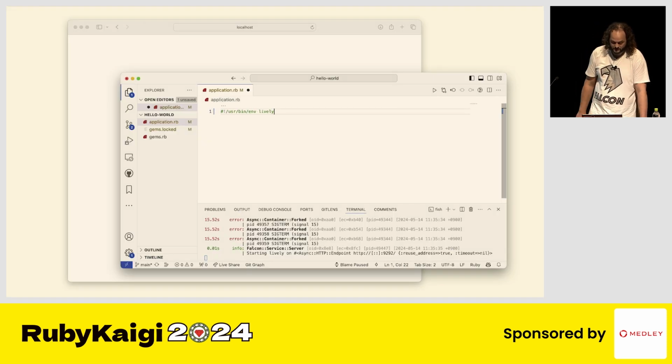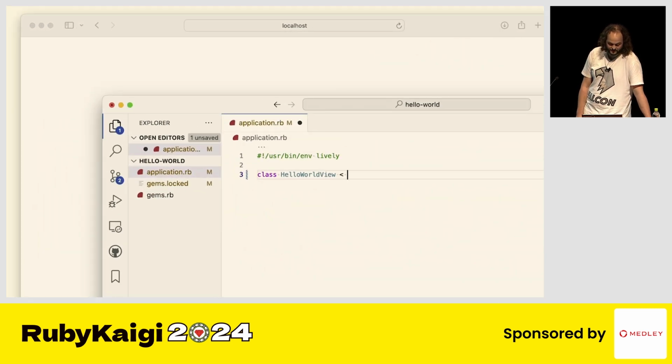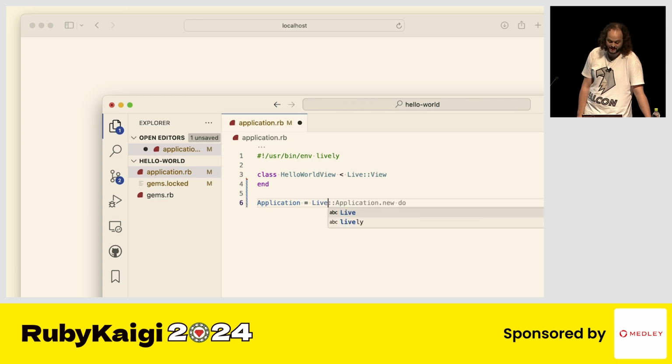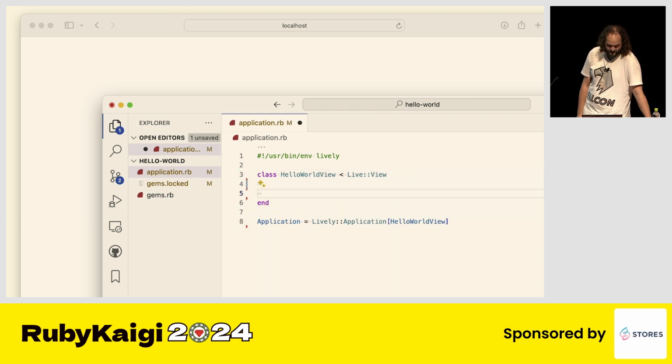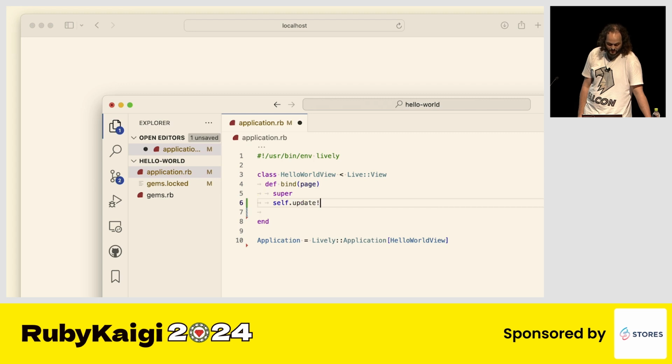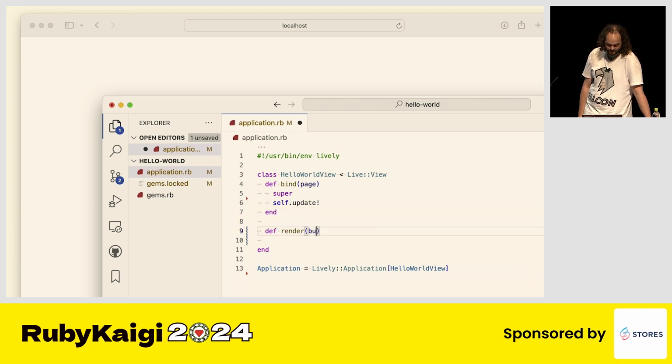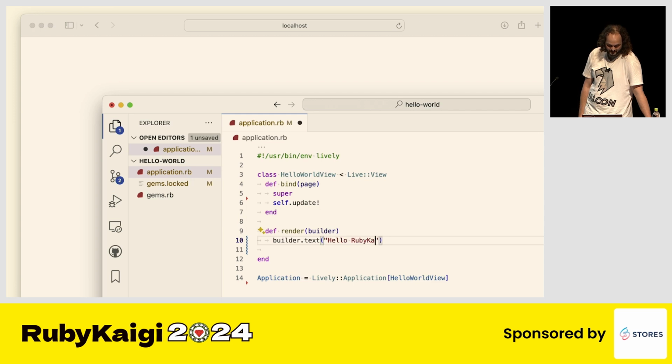Here is a demo of the real-time capabilities of Lively. We will construct a view class, which we set up, and then we set up an application class with that view. Then, when the client connects and binds the view, we will update the page with the content. We render the text, and almost immediately, it will show up in the browser.